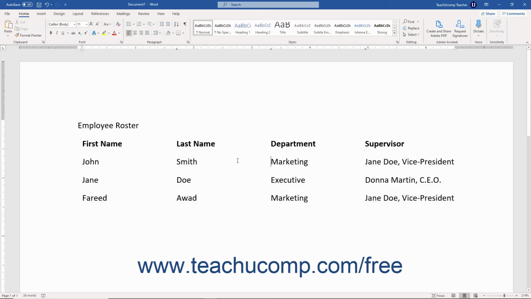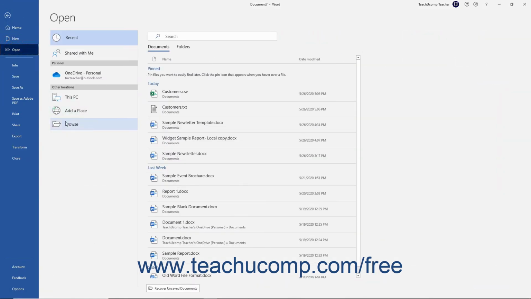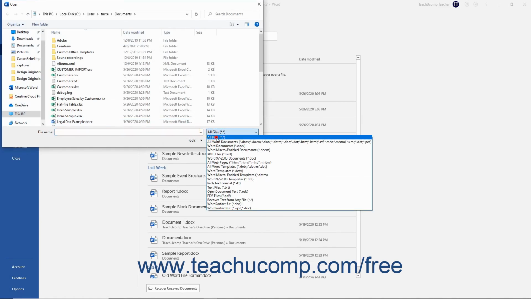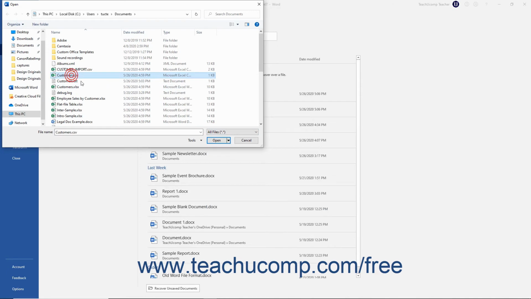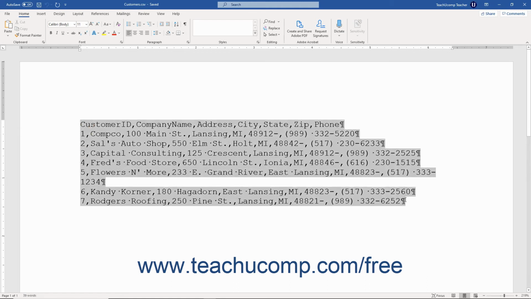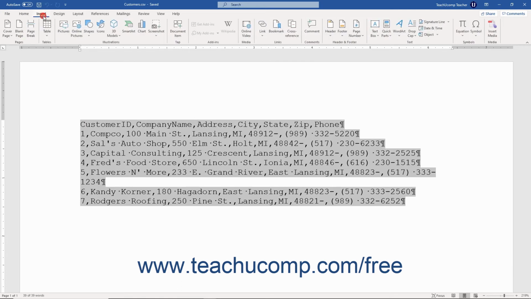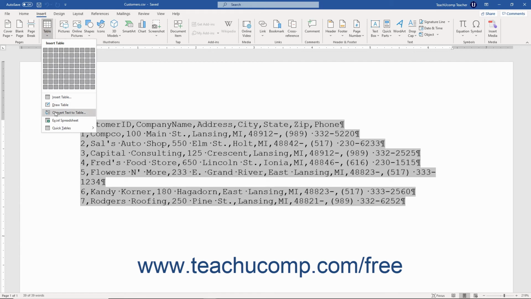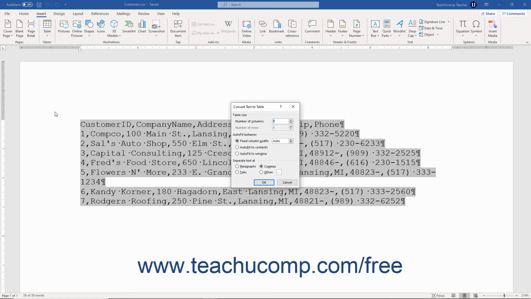Likewise, you may open a delimited text file and convert it into a Word table. To do this, open the file that contains the delimited text to convert into a table. Then select the text to convert within the file, and then click the Insert tab in the ribbon. Then click the Table button in the Tables button group, and select the Convert Text to Table command from its drop-down menu to open the Convert Text to Table dialog box.